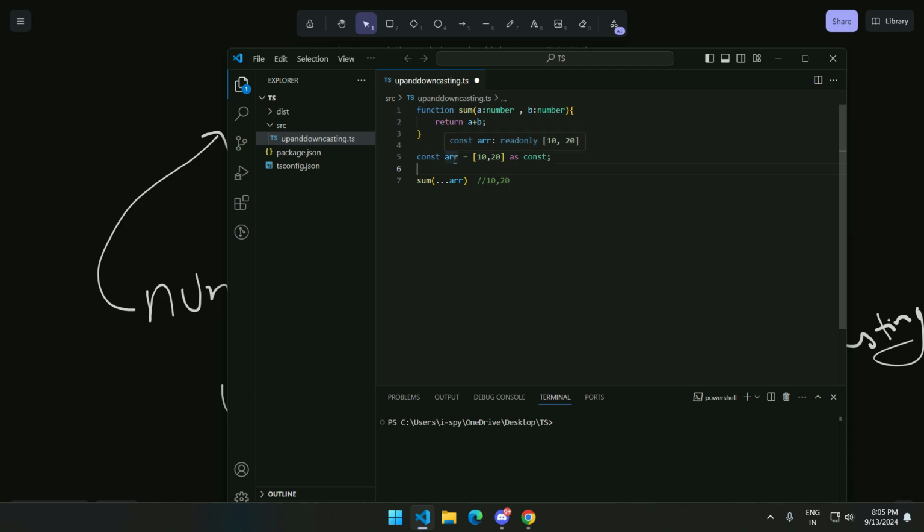If I see the implicit typing, then you see it is a readonly tuple which has two values, that is 10 and 20. And when I pass this, it automatically gets converted to this, and on the first parameter I'm going to receive 10, on the second parameter I'm going to receive 20, and TypeScript is very much happy with it. What I'm doing here is narrowing it with as const. This is one of the examples.